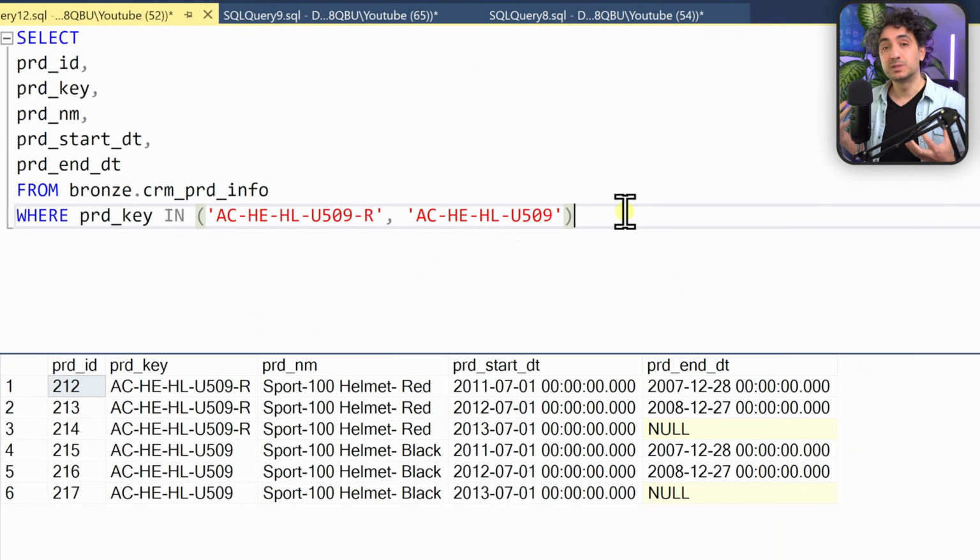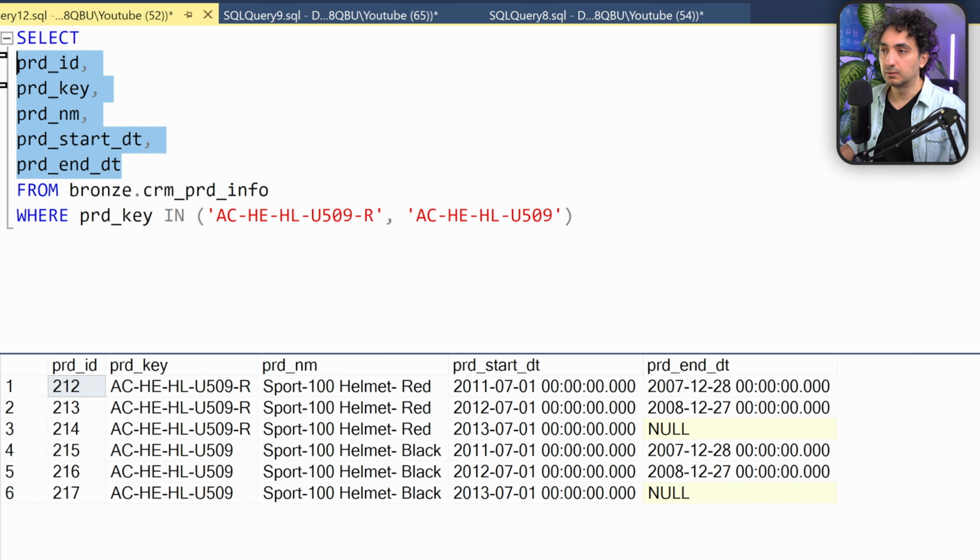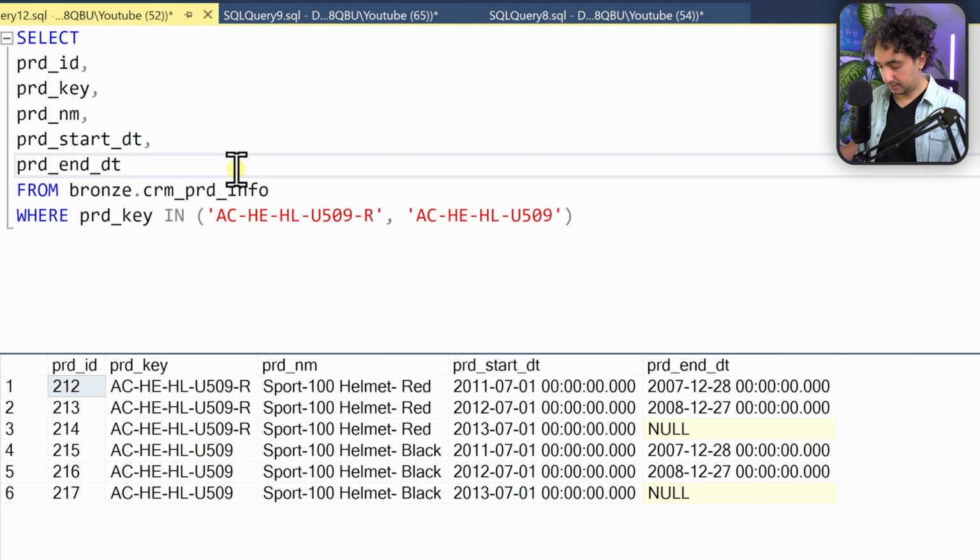Now, how I usually do it: I focus only on the columns that I need and take only one or two scenarios while I'm building the logic, and once everything is ready, I integrate it in the query. So now I'm focusing only on these columns and only on these products. Let's build our logic.